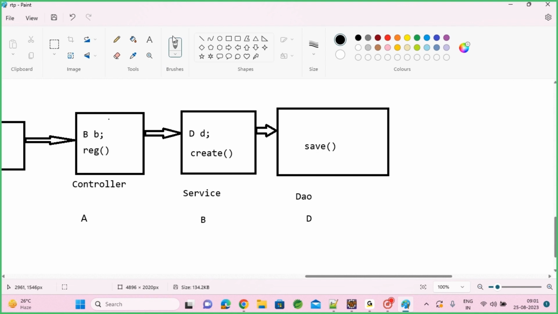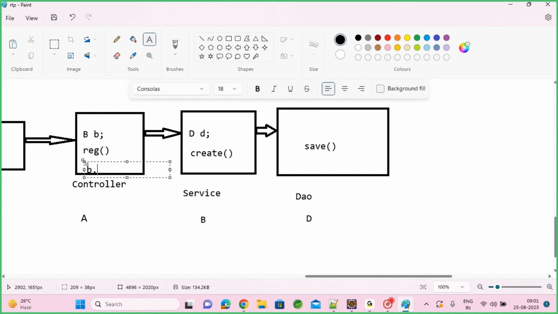By using this B reference, I can call B dot create from the registration method. This will work fine. There is no issue with the working. From the B class, I can call the save method of the D class from the create method. This will also work fine. No issues. But the problem is in future.